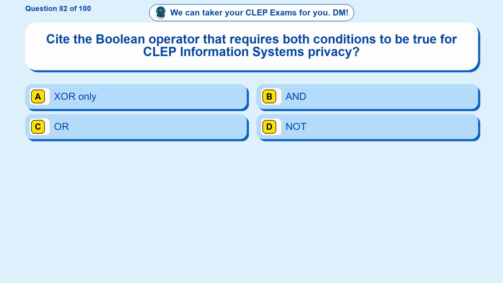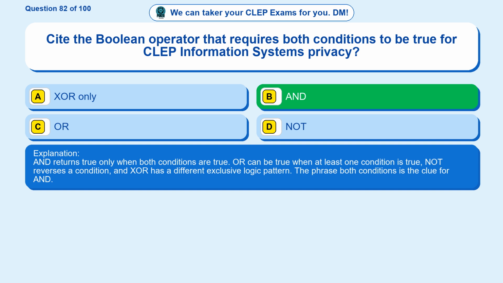Question 82. Cite the Boolean operator that requires both conditions to be true for CLEP Information Systems privacy. Option A. XOR only. Option B. AND. Option C. OR. Option D. Not. The correct answer is option B. AND returns true only when both conditions are true. OR can be true when at least one condition is true, not reverses a condition, and XOR has a different exclusive logic pattern. The phrase both conditions is the clue for AND.